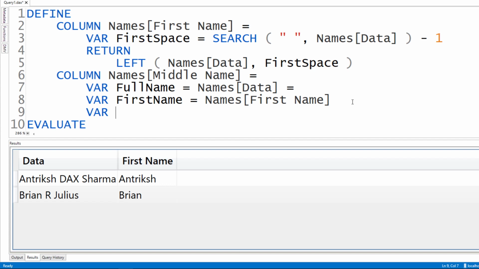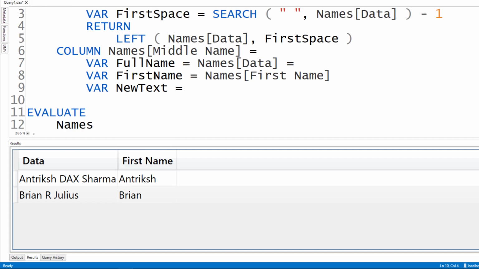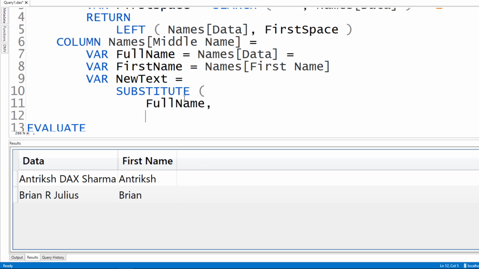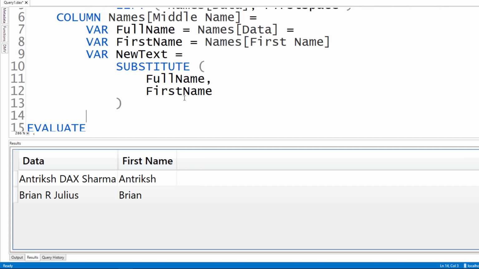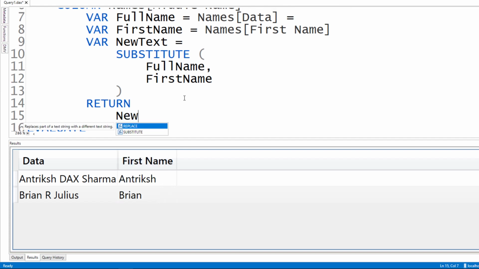Now let's create another variable which will be named as new text. So what I would do is I would simply remove the first name from the full name variable. So the resulting variable or the resulting column would actually contain only DAX Sharma and R Julius. So let's write SUBSTITUTE full name and then I'm going to write first name. So let's see what this variable is actually returning.